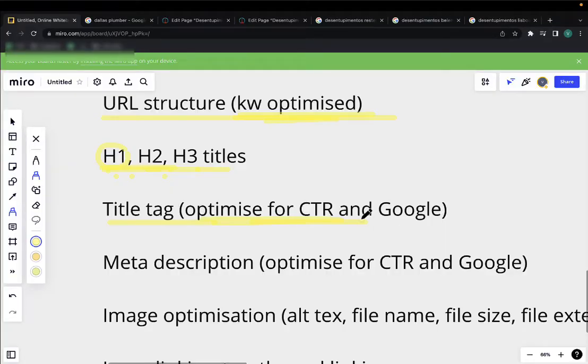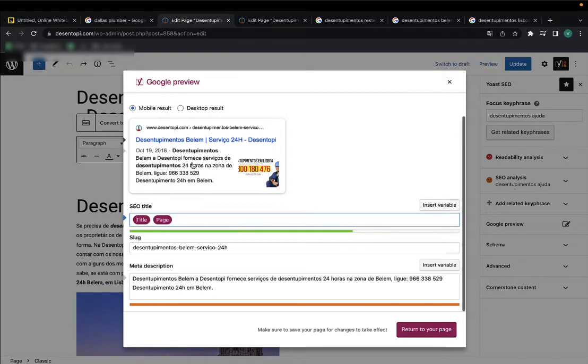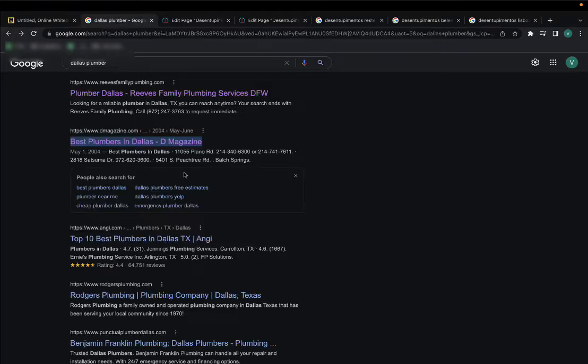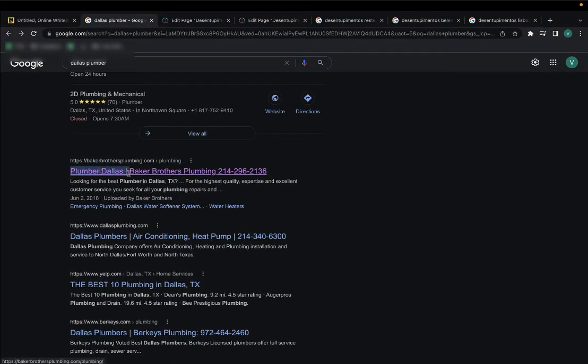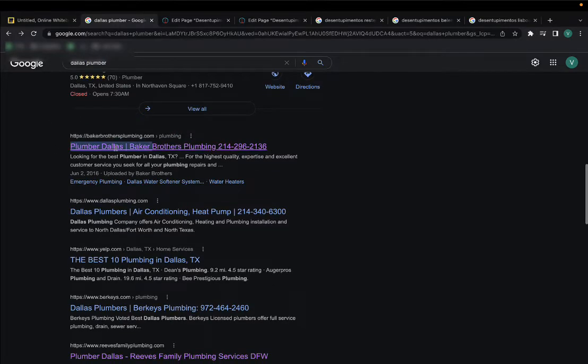Then, of course, you want to optimize it for Google. And what does this mean? It means you want to include your keywords in there. So in this case, we have plumbing, service area, service 24 hours, and the business name. So right here, for example, the first and second one have the keyword plumber Dallas, then the business name, and then their phone number. So it's optimized for the search. It's optimized for Google. So the titles have their keywords in there.